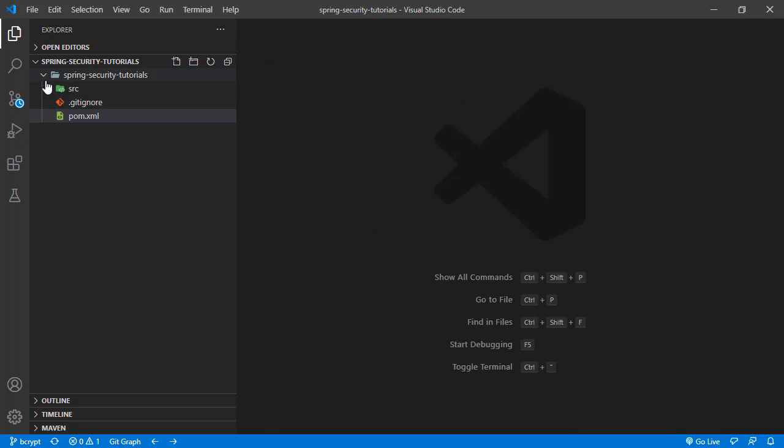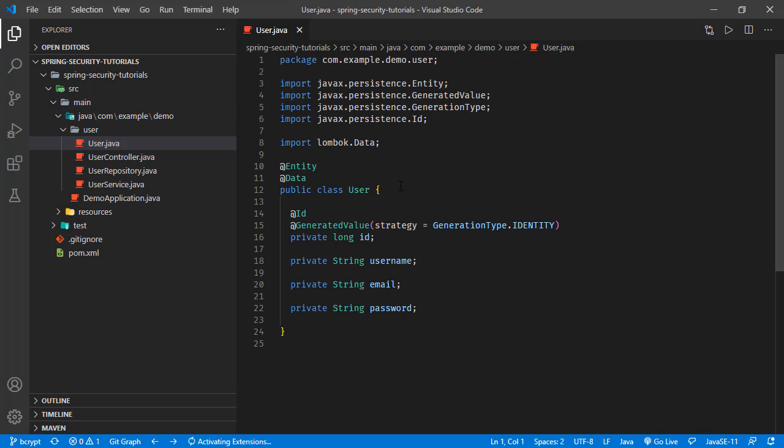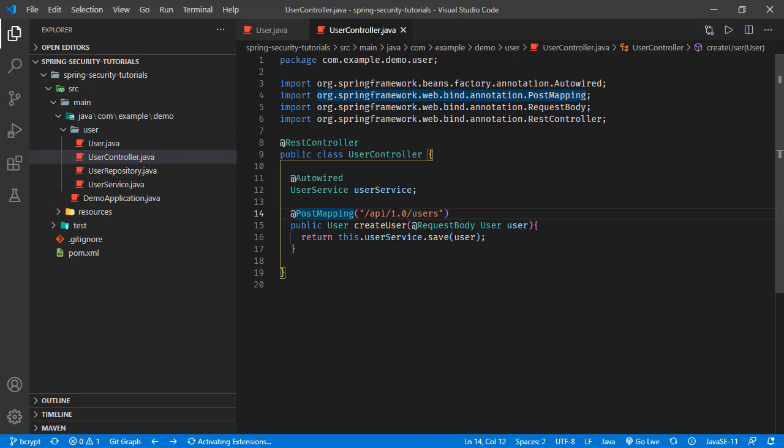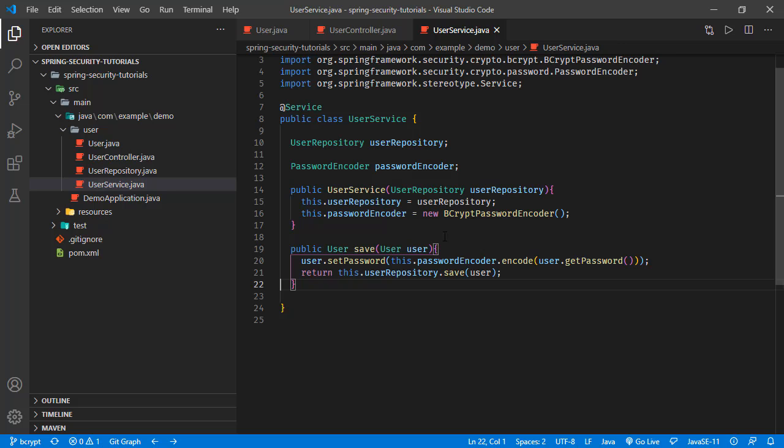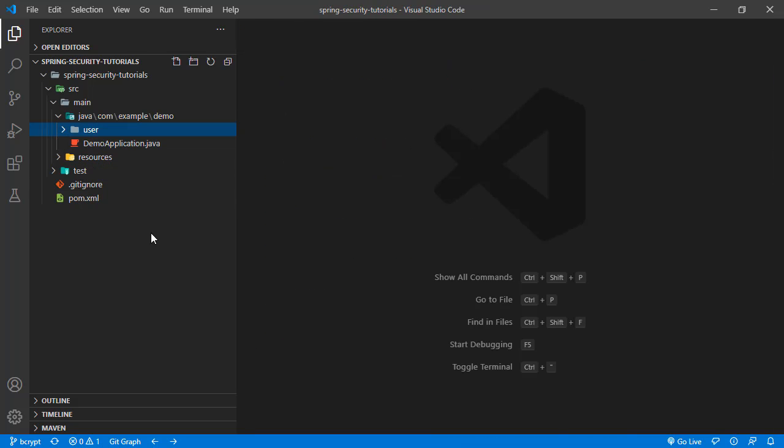And in the project, we have the user package, we have this user entity, we have the user controller, we have this endpoint, and we are sending requests to this endpoint. The user object is received, and before saving it to database, we are encoding this user's password and saving it to database. Now we are going to introduce the Spring Security.